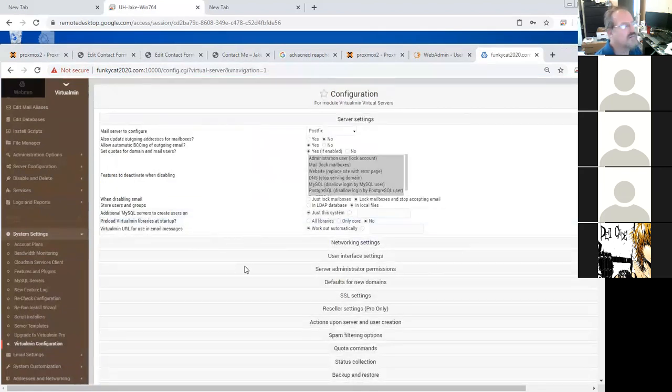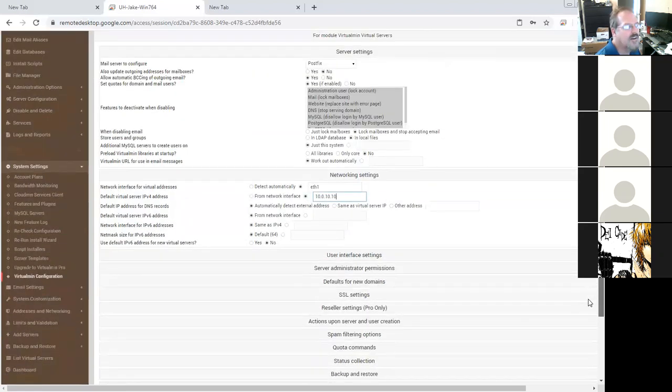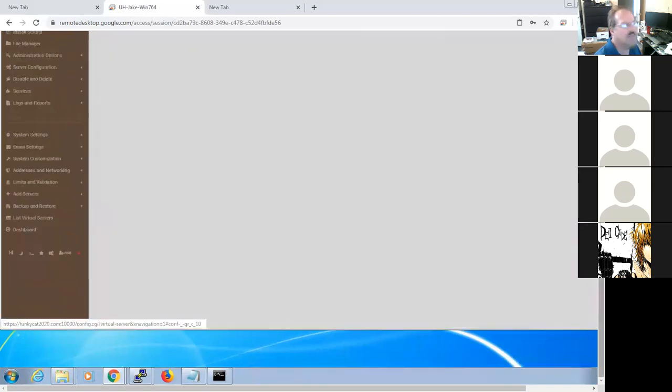Almost done here. Network settings. So I went under Virtual Mint configuration under system settings. That's where I wanted to go. Network settings, Ethernet 0, and there's the IP address. I need to change that from ETH0 to ETH1. And I need to change that right there to 10.0.10.10. Now, like I said, as soon as I do this, I'm going to probably lose connectivity to the machine, but I'm going to fix that in a minute.